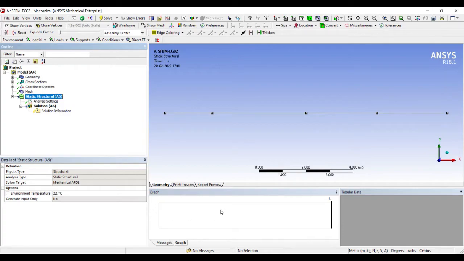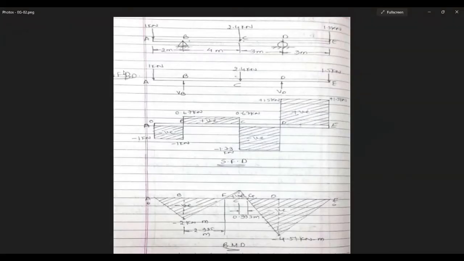Now if I look at the question, at point A, that is the starting point of the beam, the load applied is 1 kilonewton in the downward direction. At point B, I can see there is a hinge. So I have to apply the boundary condition accordingly. At point C, there is a load of 2.4 kilonewton downwards. At point D, there is a roller. At point E, there is a load of 1.5 kilonewton again in the downward direction.